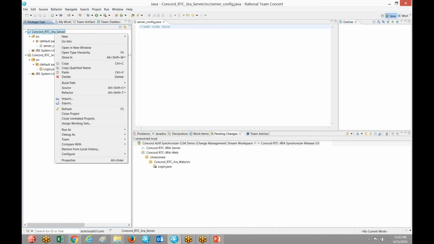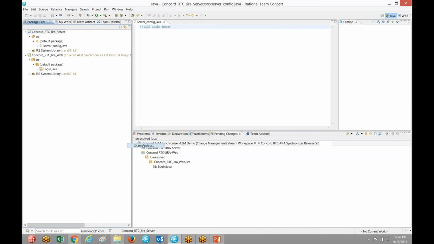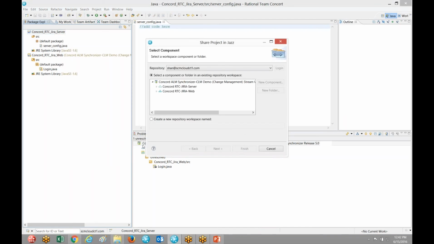What I would do, I would right-click on my code, select team, and share the project. And it asks, because of the flow target, where do you want to send it to? Now obviously I don't want to deliver that into the web component. This is my server packaging. I'm a different team now. So I'm saying deliver my code into the server component of that stream.